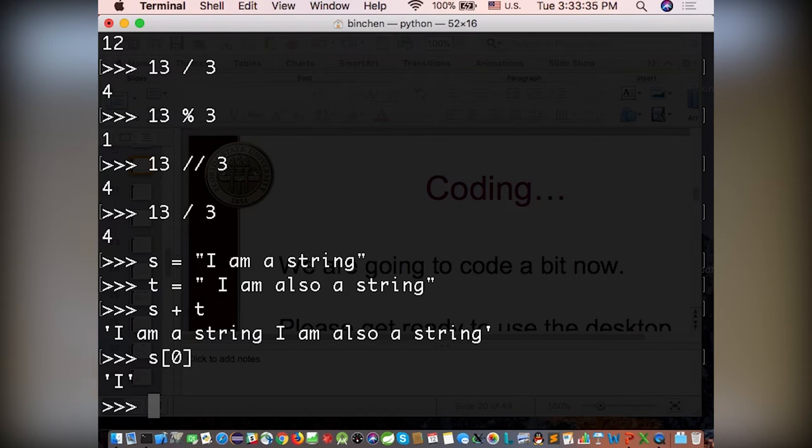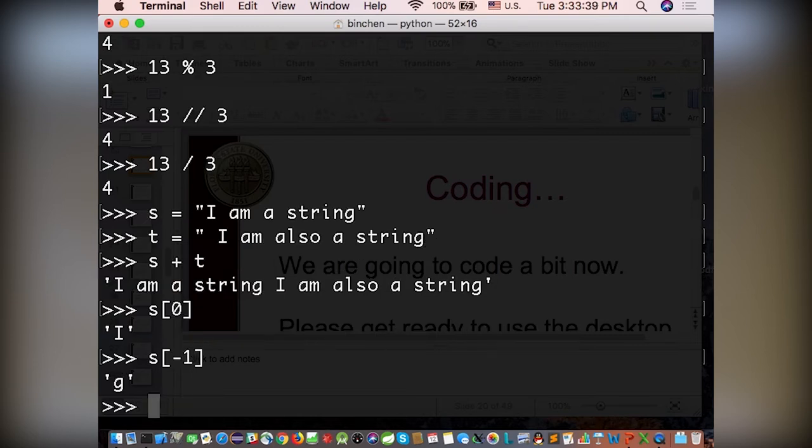So how do I get the last character of this string? I am a string. The last letter is G, right? Minus 1 means starting from the last one. If you are good at mathematics, think about the modulus operator. You know the designer of Python is really good at math.